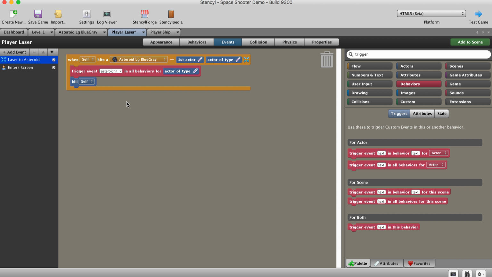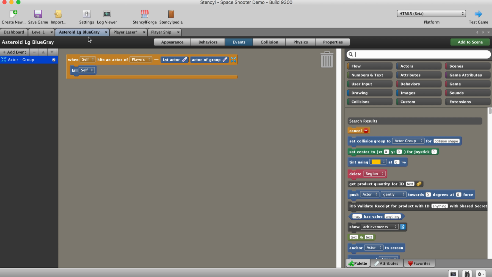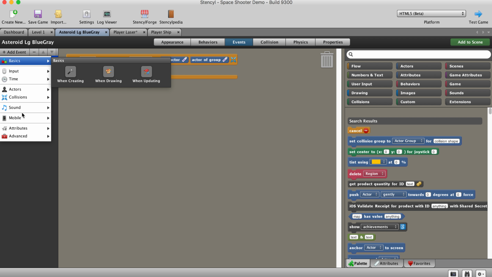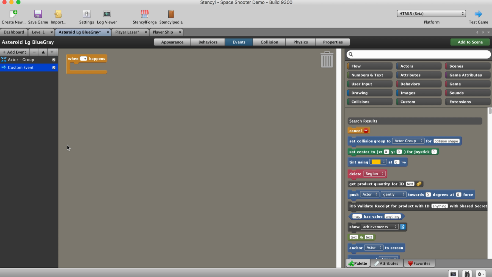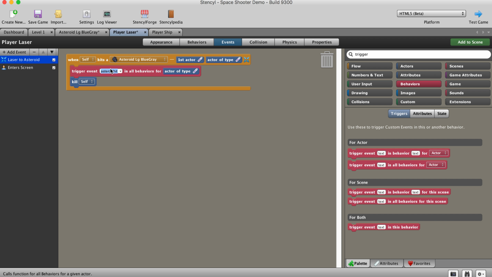Okay, so now what's going to happen? Now we're going to go over to our asteroid, and we're going to detect that it's been hit. To detect that, we're going to go to the asteroid tab. We're going to go to add event, choose advanced, and choose custom event. A custom event is like it sounds. It's basically like a blank piece of paper. You can do anything you want on it. You can see when blank happens. So you need to type in the name of the trigger that you just did over here. You can either type it in manually or you can copy and paste it, and that's what I recommend so you don't make a mistake.